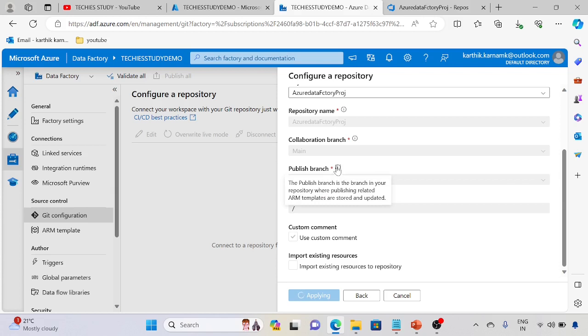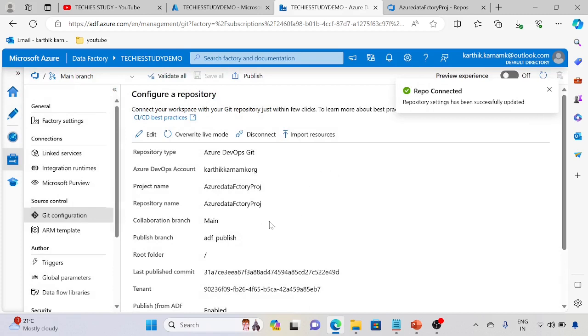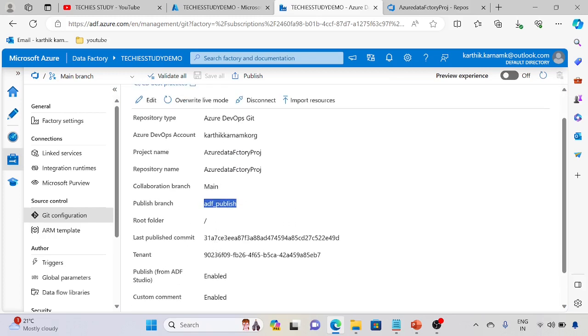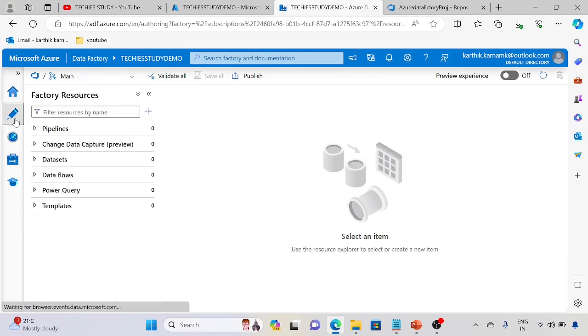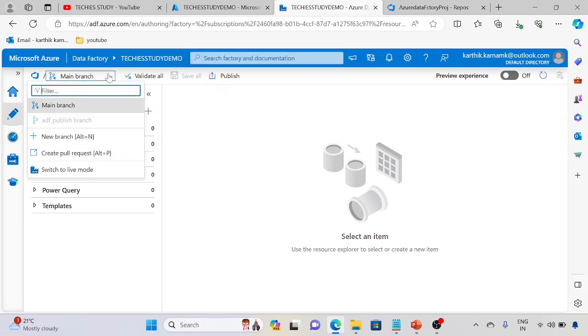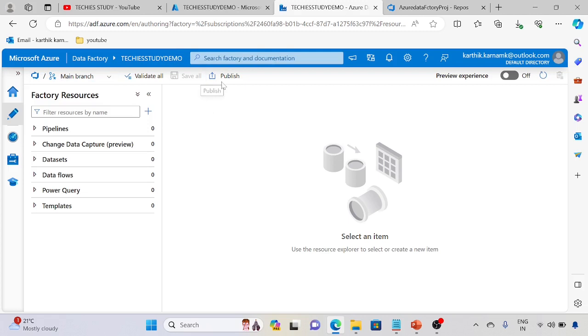The publish branch is the branch in your repository where the publishing-related ARM templates are stored and updated, as I said in the previous introduction. Under the ADF publish branch, it will generate the ARM templates, and our deployment will happen based upon the ARM templates. Whenever you publish the changes in the main branch, only then will it publish the changes and automatically generate the ARM templates.